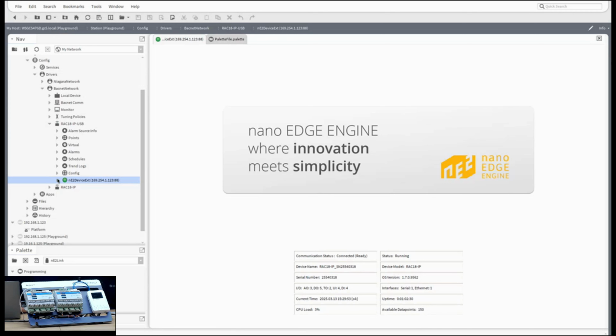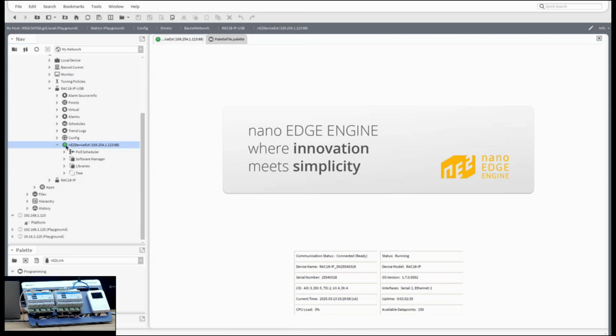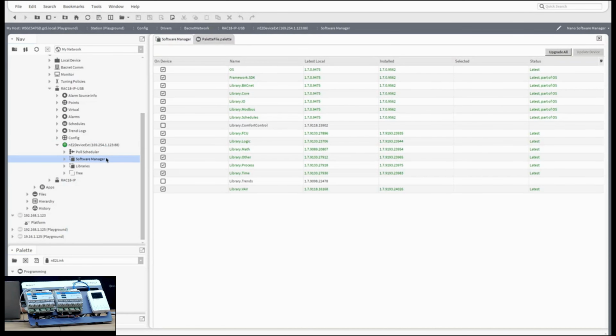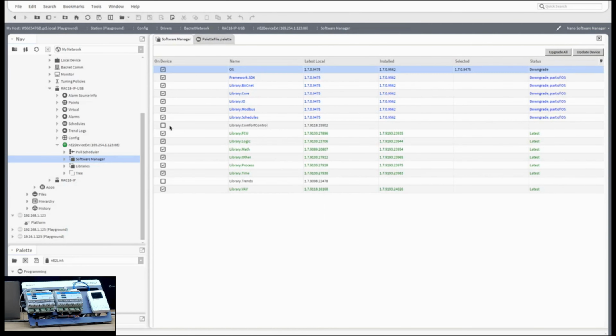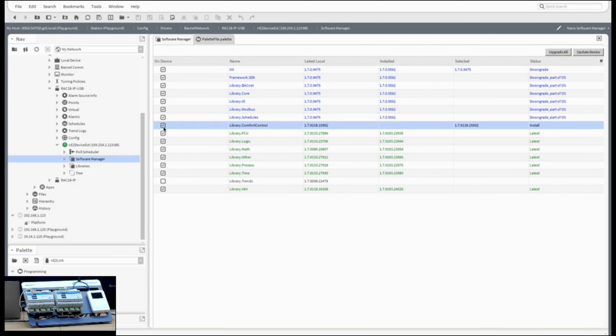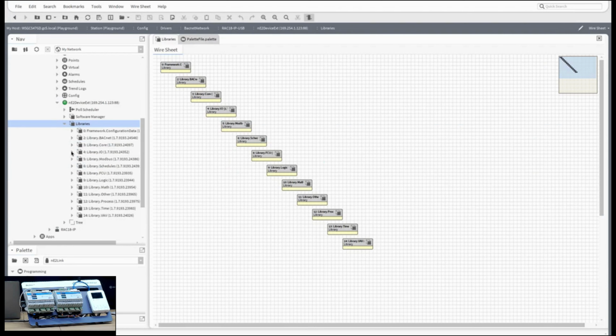So when we expand the tree of this extension here, we can see 3 things. Software manager, we can see that almost all the available software is installed on this controller. But what we can do is we can click here and downgrade the controller to previous versions or upgrade it whenever there's an update available, or we can select another library and just simply install it to the controller. We have all the libraries that are available here on the controller that we'll be using for programming the controller itself.